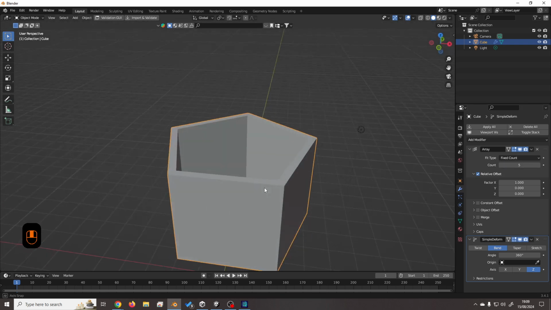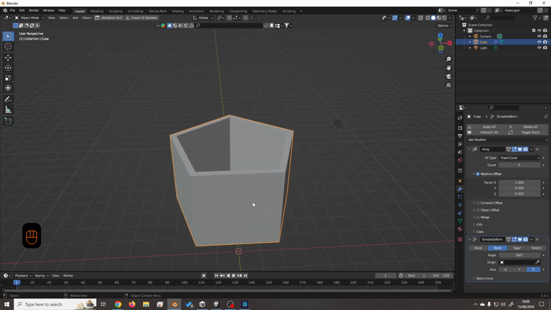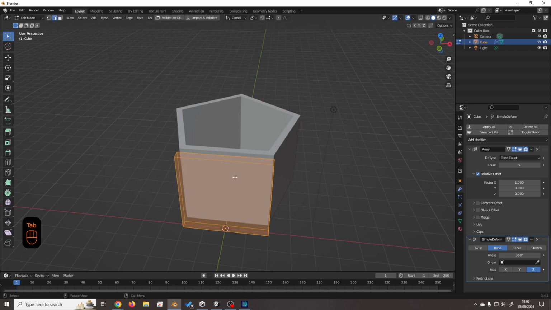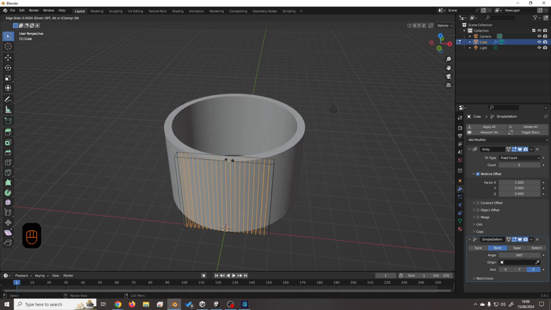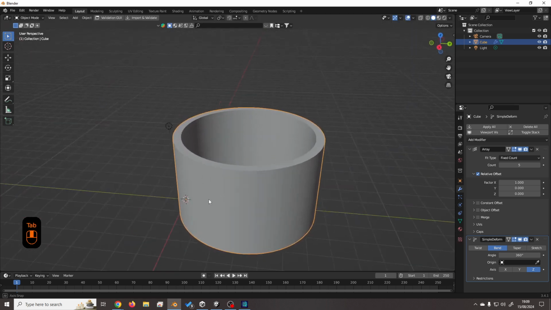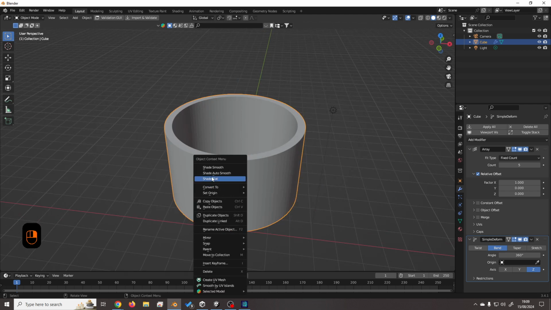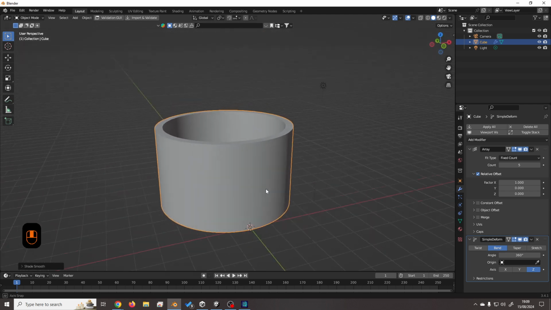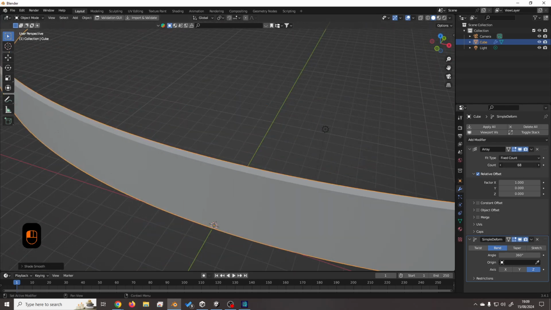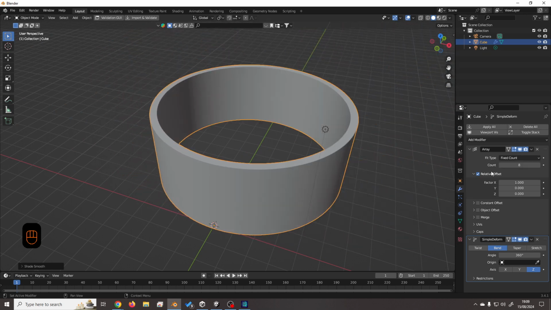But the power of this comes when, first of all, you subdivide it in some way. So I could maybe make 20 cuts vertically, and suddenly you'll see that that really smooths the whole thing out. And we can do shade auto smooth. And as I say, we've got a nice circle.